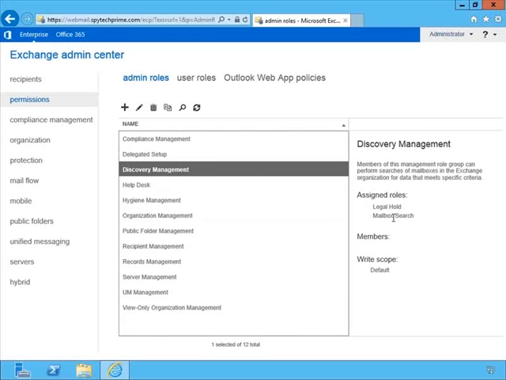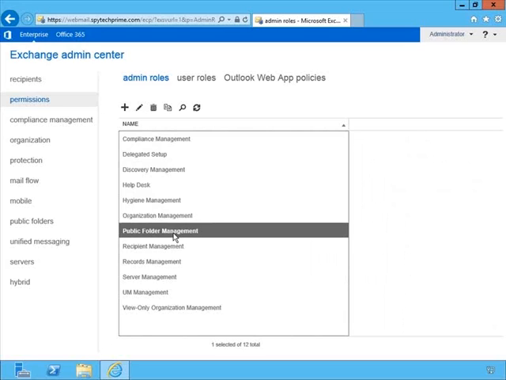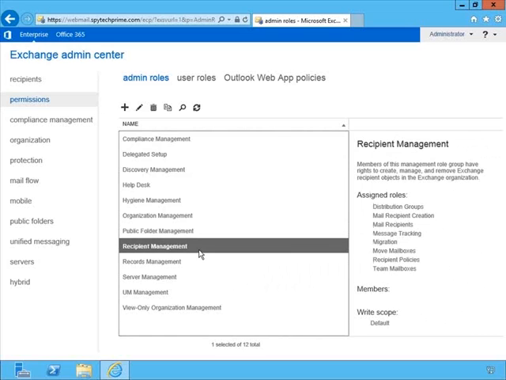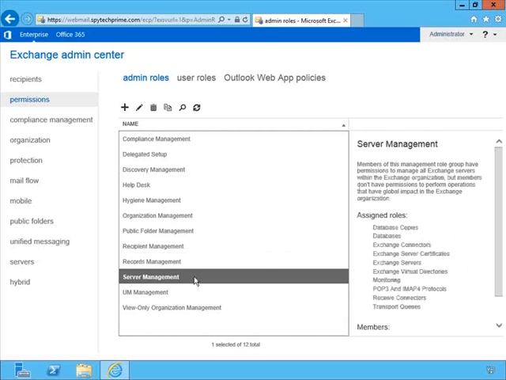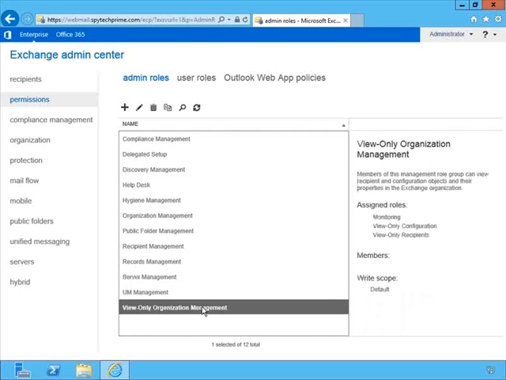So there's no reason to now add the administrator to this role group, because we can perform all of the tasks under the organization management role group. Looking at some of the other role groups, we have public folder management, and you can see the assigned roles there, recipient management, records management, server management, and view-only organization management.